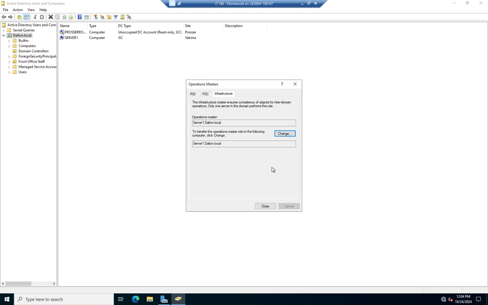The way you do this is you go to the computer you want to have that role. And from that server, that domain controller, you open up Active Directory Users and Computers, you right-click on the domain, and then you go to Operations Masters, and then you can transfer the role from there. So it's never that I can push this role out to another computer. I have to go to the other computer and pull that role.